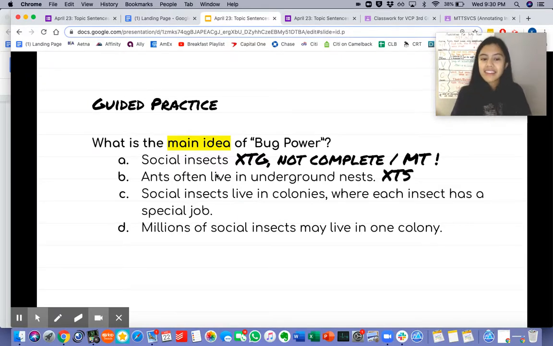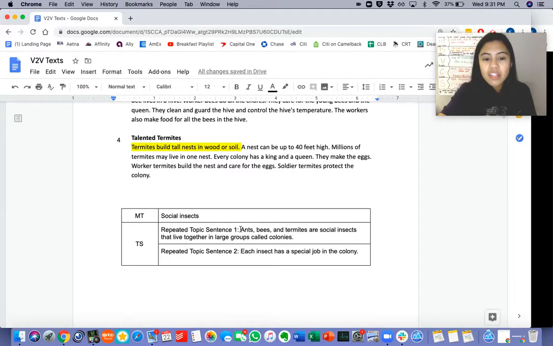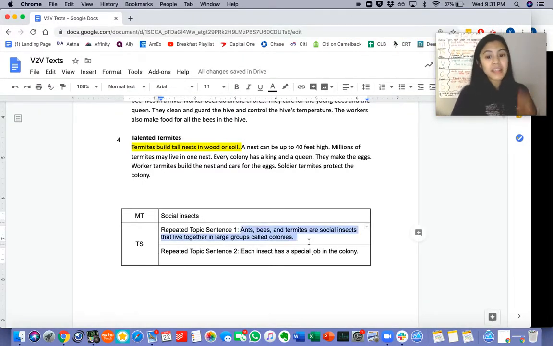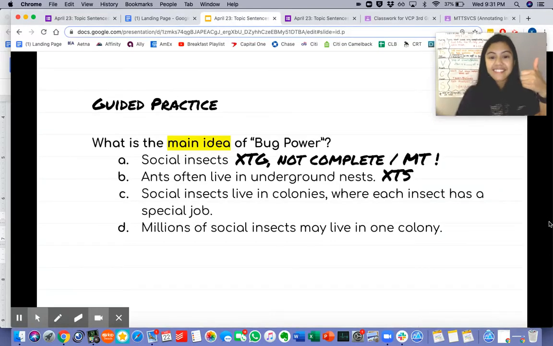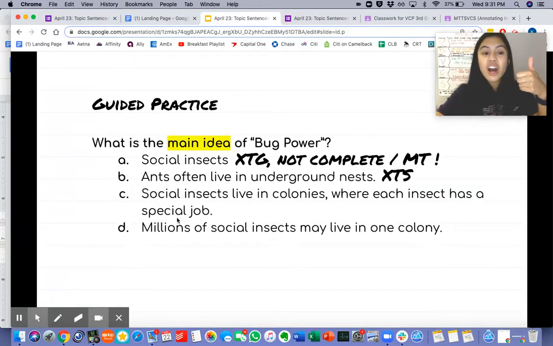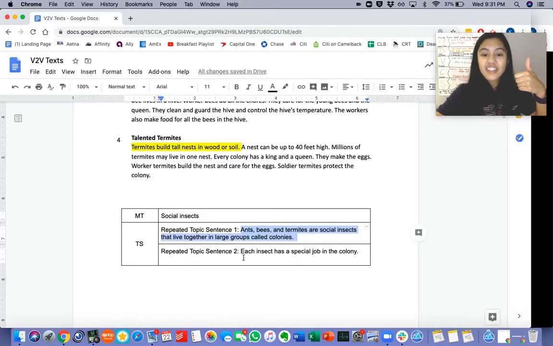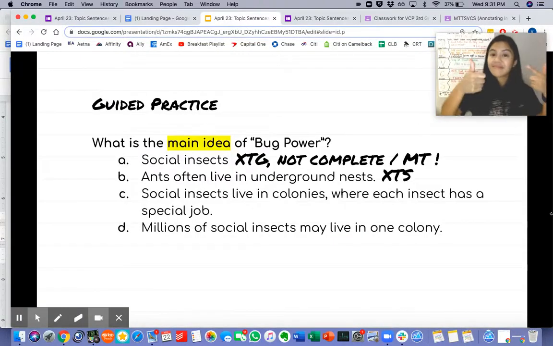C, social insects live in colonies where each insect has a special job. Let's double check. Does this answer choice talk about my big ideas in my first topic sentence, that they live together in large groups called colonies? Yes. And does it talk about how each insect has a special job in the colony? It does. So far, this sounds right.